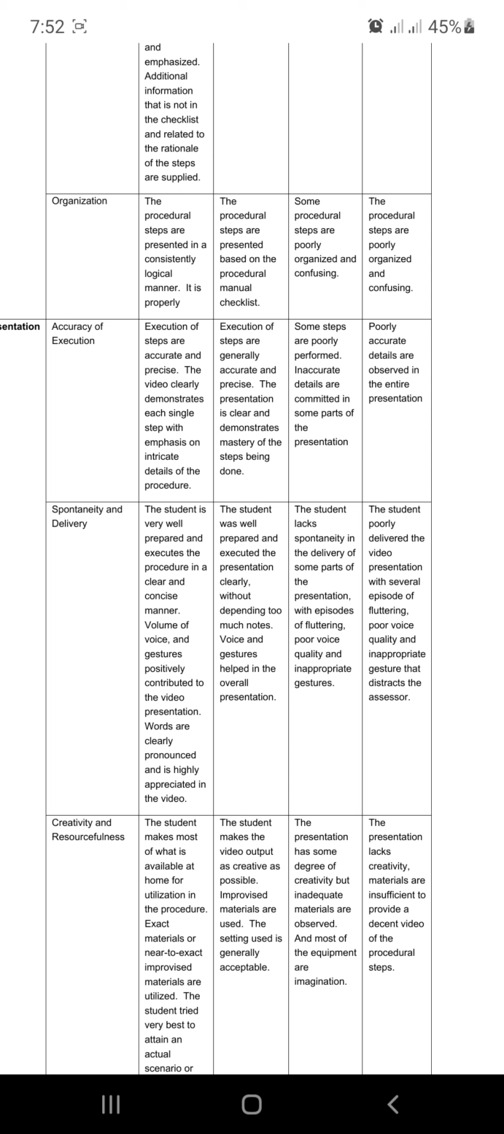For the spontaneity and delivery, so the student is very well prepared and executes the procedure in a clear and concise manner. Pag 4, I advise you to not have your checklist beside you when you will perform. As much as possible, you need to memorize the checklist para mas maganda yung flow ng video presentation niyo. Okay? So, kung hindi naman makaya na i-memorize siya, so you can have your código on the back na hindi siya visible sa video itself.